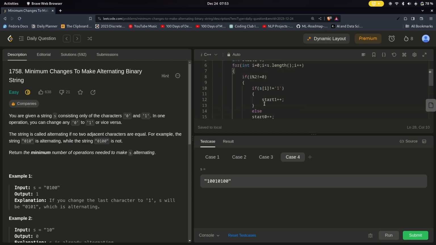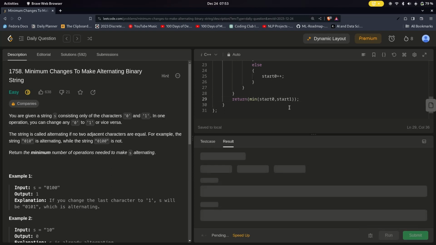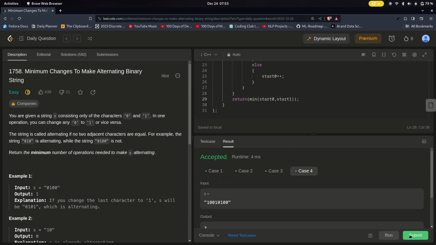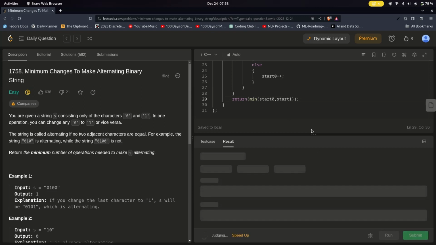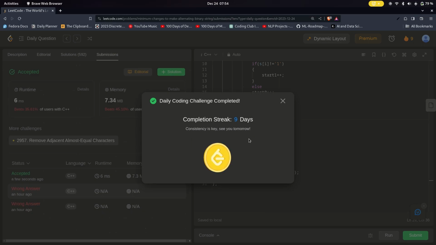Now you just have to return the minimum of start 0 and start 1. Let us just return it. Run. Yeah, let's submit. Yeah, we have successfully completed our solution.